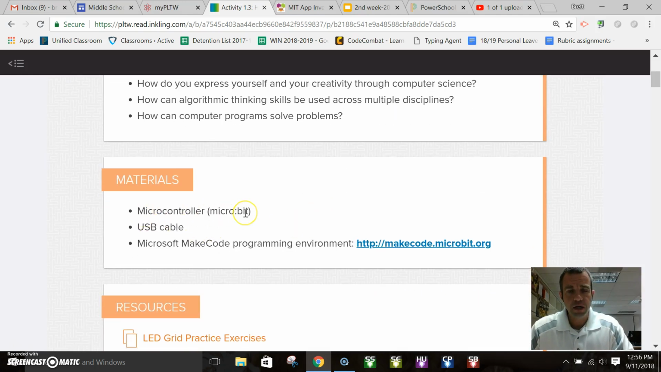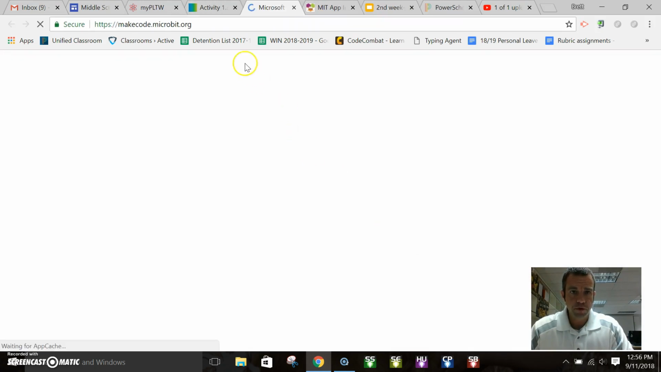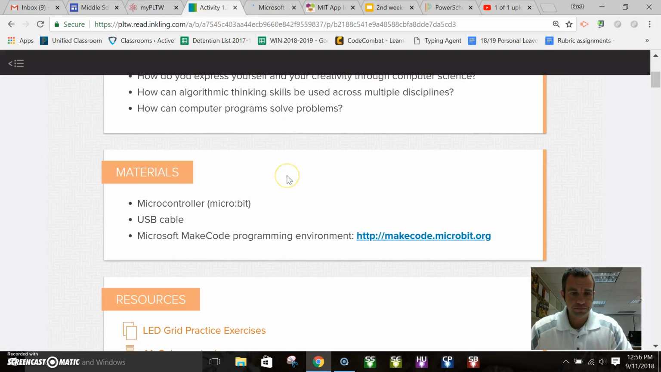Materials, remember the microbit is in the back of the classroom. The USB cable is in the same baggie as the microbit, and then you'll need access to the MakeCode website. I'm going to open that up so it can get loading.